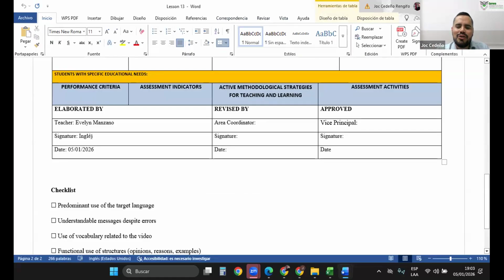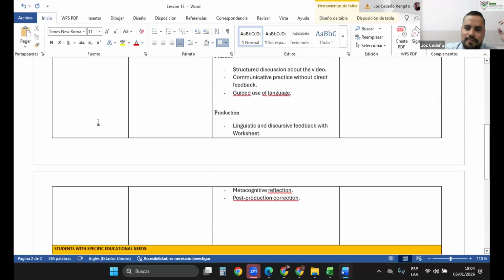Guys, the signature no es la asignatura, borren eso de la cabeza. Signature es la firma, firma del profesor, signature. ¿Ok? Signature no es la materia, es la firma. ¿Ok? So, Evelyn Manzano, very good.